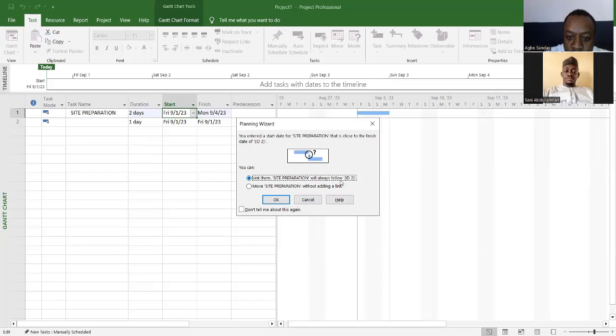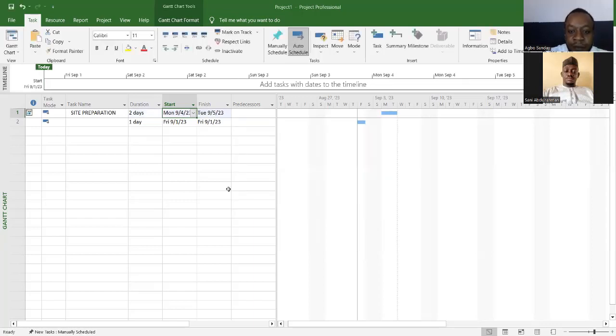Site preparation will always follow ID2. Okay, or move site preparation without adding a link. So let me just move site preparation without adding the link. All right, so site preparation has moved to Monday, and then we have the bar here. Okay, that is the auto schedule of this MS Project.